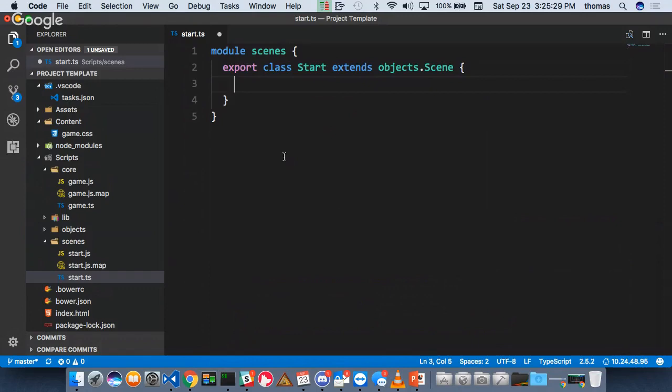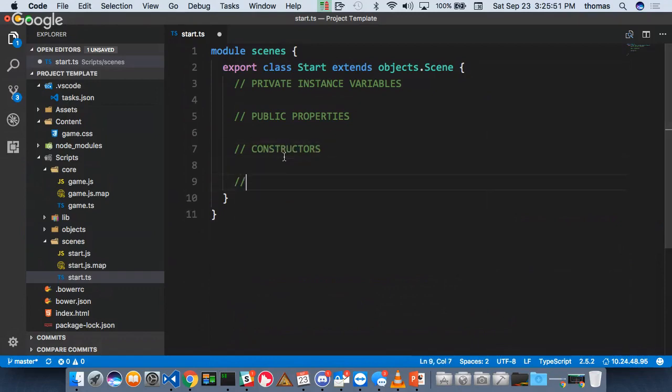Then I'm going to put the same kind of logic in place. The first part is going to be my private instance variables, if any. I always set this up like this. Then my public properties, if any. I don't probably have any right now, but I might. And then my constructors. I might have more than one, I might only have one. And then my private methods, and my public methods.